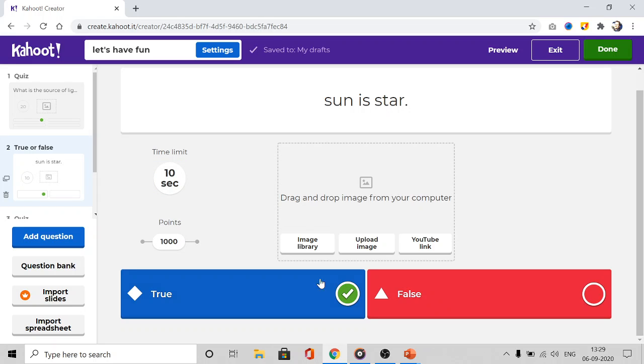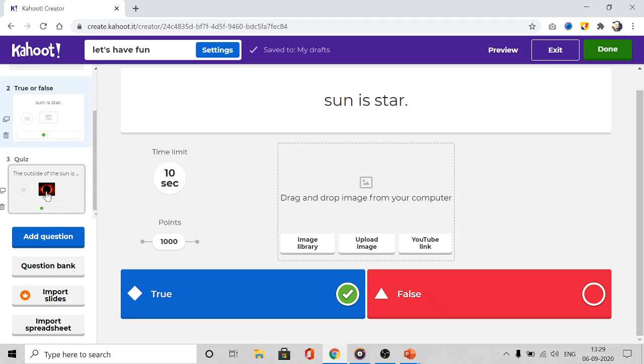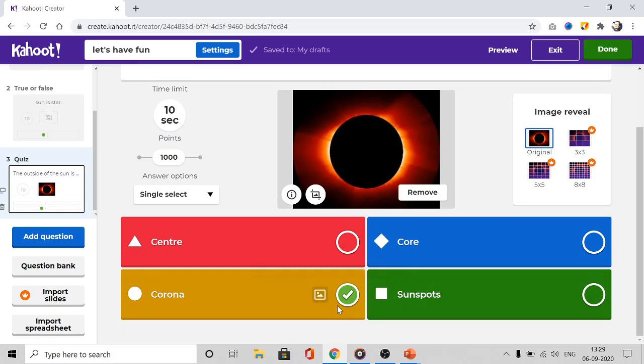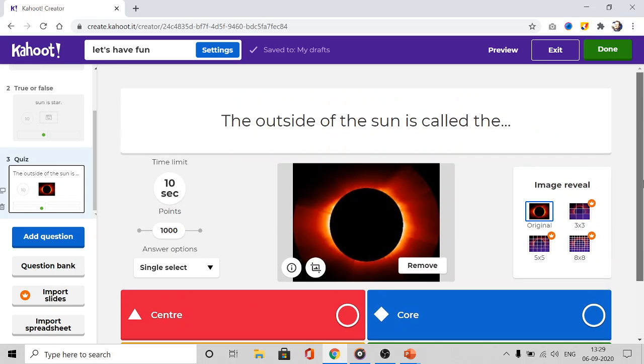Now go to the question imported from the question bank. Here all the segments have already been created along with the correct answer. Importing a question from the question bank is the easiest and quickest way to create your Kahoot.